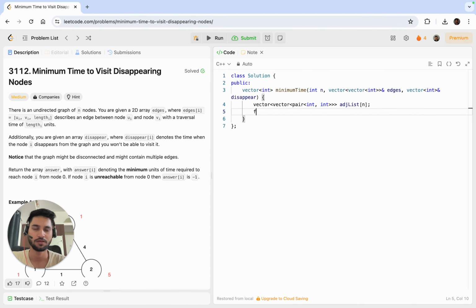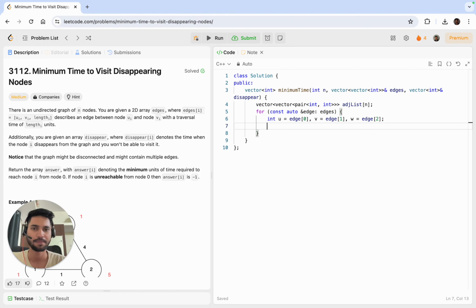Yeah, so we'll loop over all the edges: for const auto edge in edges, we'll take u, from which it is coming, which is going to be edge of 0, then v, which is going to be edge of 1, and then w, which is our weight. Actually this is the time. And now we'll take the adjacent list of u and push back v comma w.